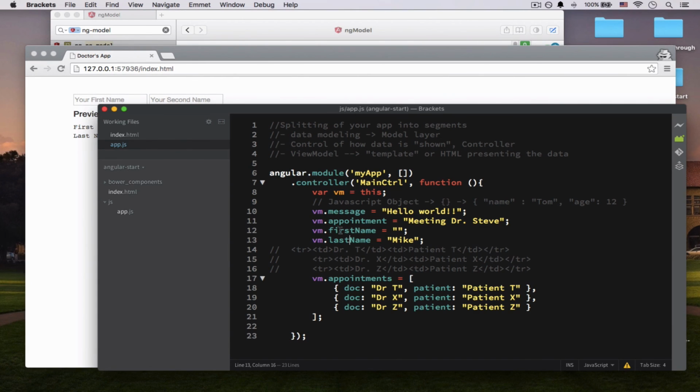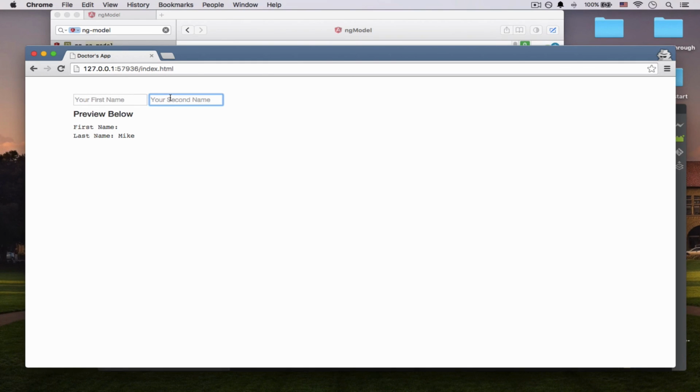Now, that would be your assignment. Getting the last name edited. So as I type different things, this part below should get edited. Good luck with this assignment. Thank you.